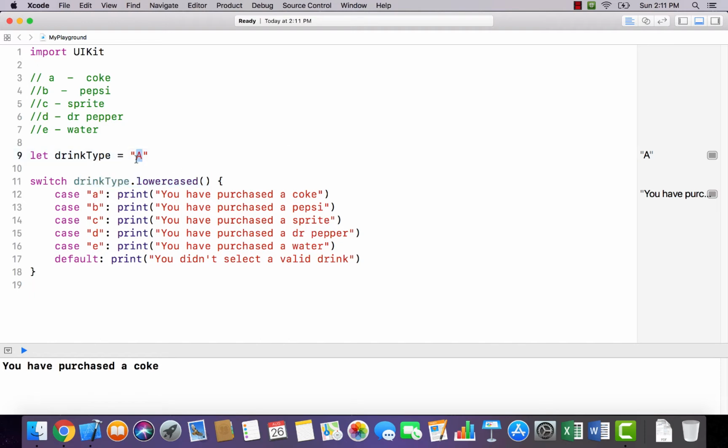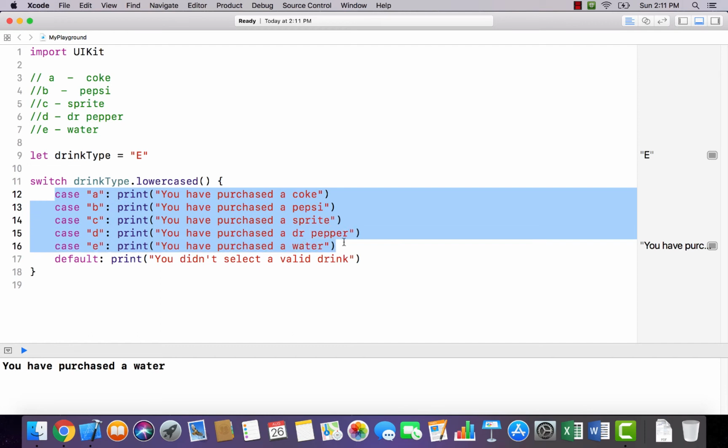So if we put the letter E in there, it's water. If you do a capital version of E, it still says you have purchased water. And that's all I wanted to go over for switch statements. In my opinion, switch statements are incredibly easy to use and understand. You just need to make sure that your case matches.